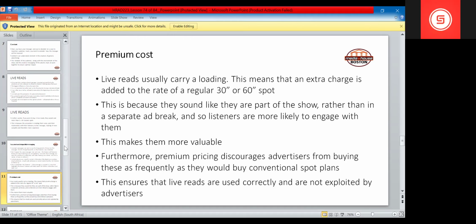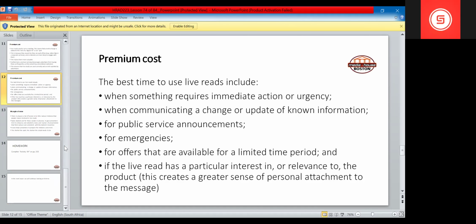But furthermore, premium pricing discourages advertisers from buying these as frequently as they would buy conventional spot plans. So this ensures that live reads are used correctly and are not exploited by advertisers. The premium package must include some kind of added value for that particular client.